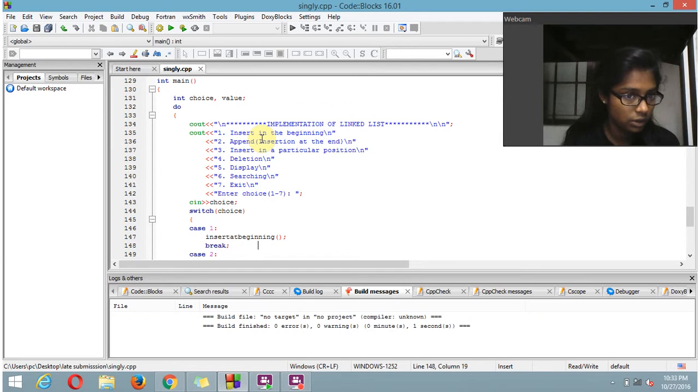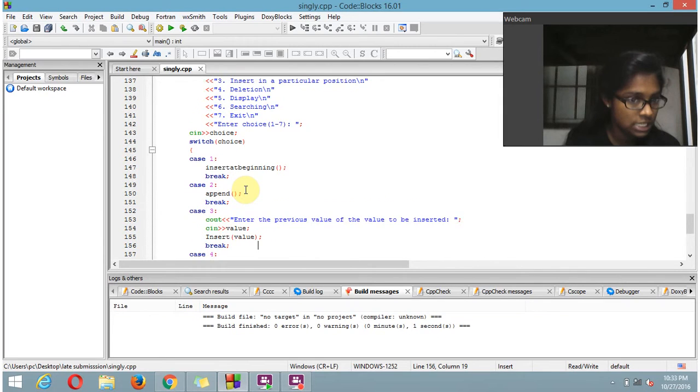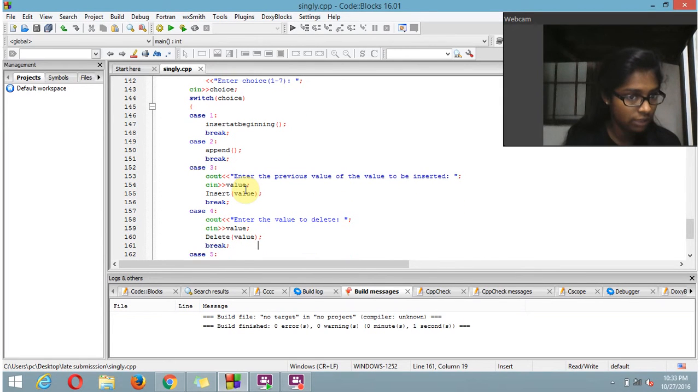And finally here comes the int main, where all the user's choices have been declared under variables: first to insert a variable at the beginning, to insert at the end, insert at a particular position, deletion, display, searching, and exit, and I've used a switch case. So each and every choice maps to each and every case.